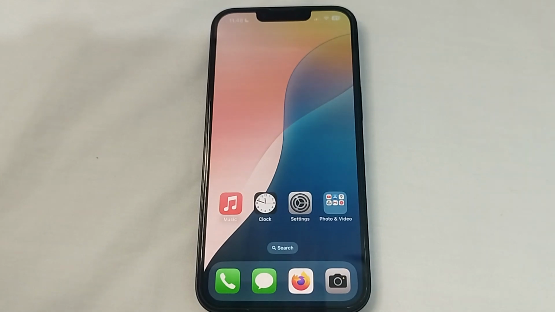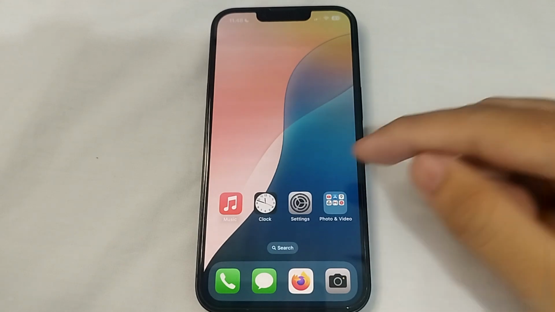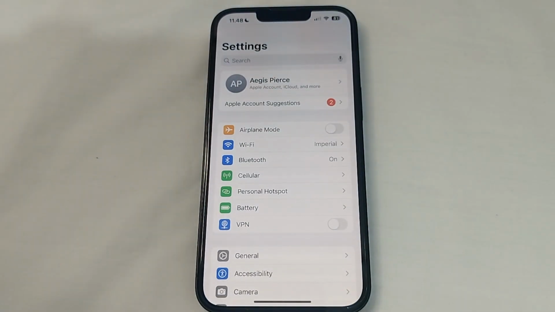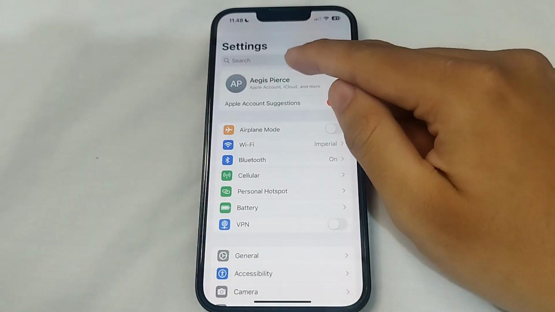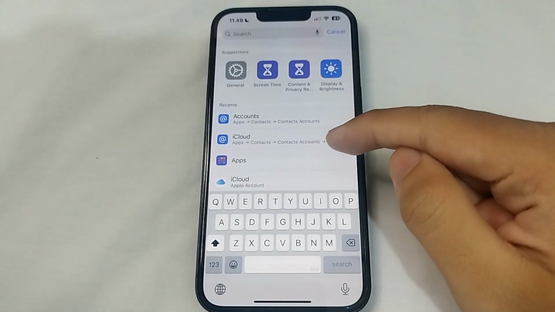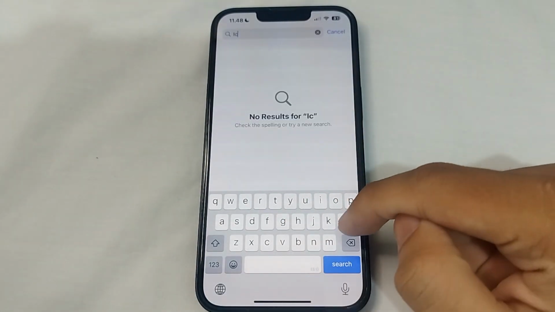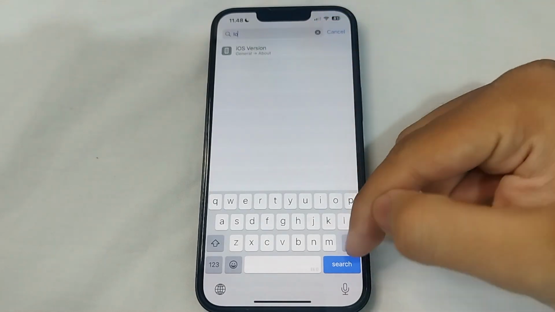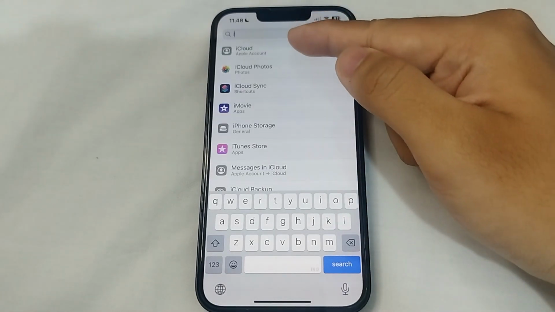I'm going to show you how you can recover permanently deleted contacts on iPhone. First off, you want to go to your settings here. Now on your settings, you want to go ahead and go to the search bar up here, and then find iCloud. So just type in iCloud like this. Now once you find iCloud, just go to iCloud here.